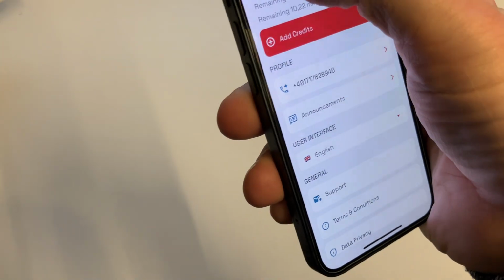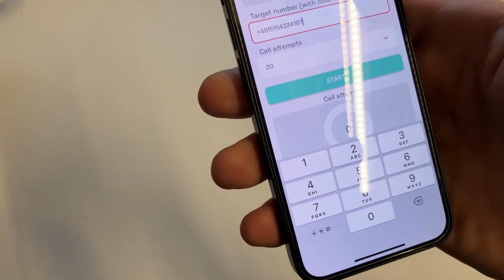And that's all. That's how it works, and I hope that helps.